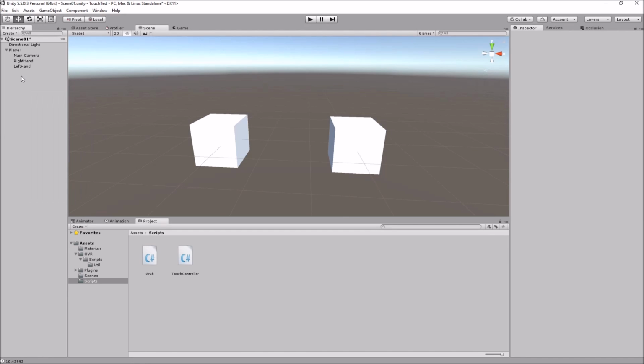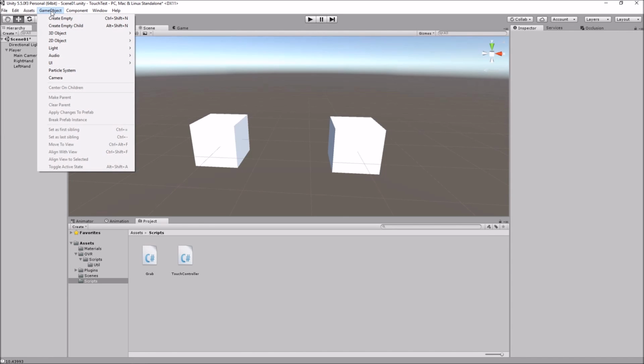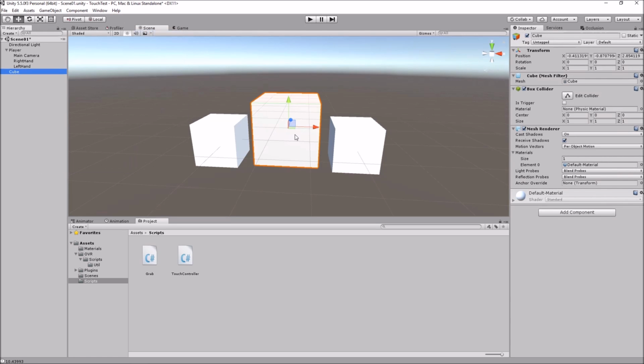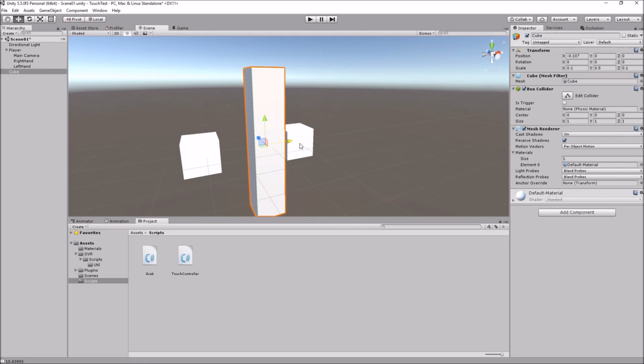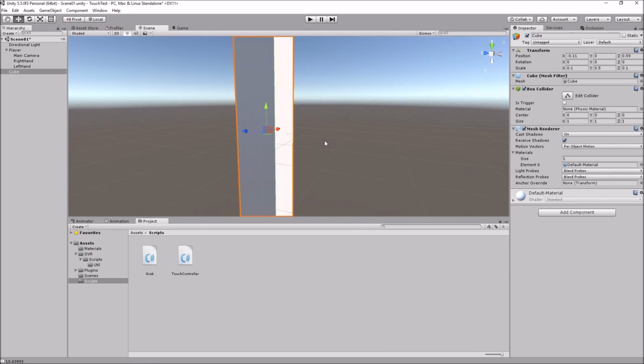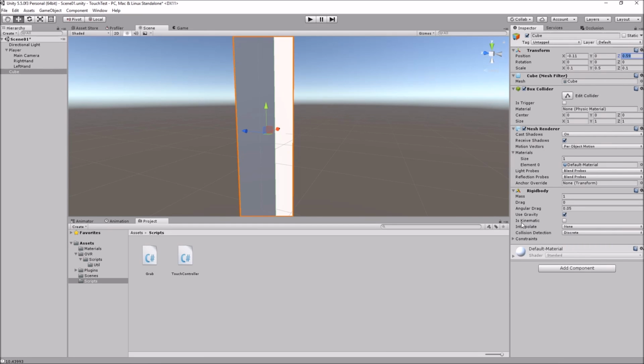let's actually create something to grab, shall we? 3D object, cube, 0.1. Let's make it a stick, 0.5, 0.1, and then we'll 0 this. So this is what we're going to grab. We're going to add a rigid body. We can see we've got this is kinematic. So when this is checked, the rigid body is no longer affected by forces, but we're going to want it to be unchecked at the moment, and we want it to be affected by gravity.